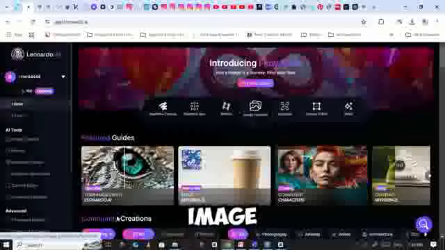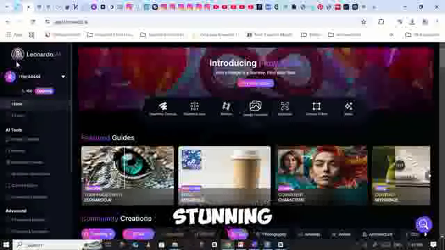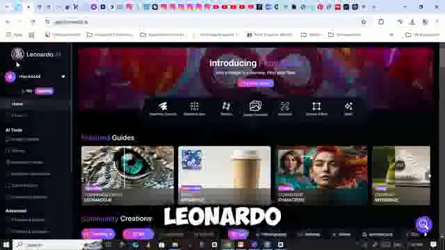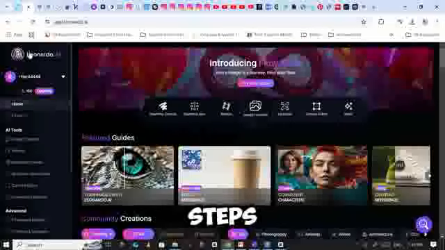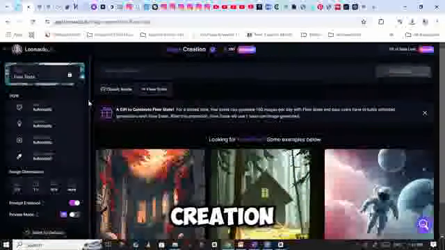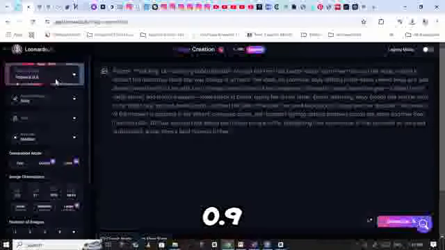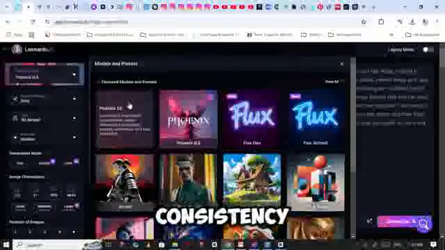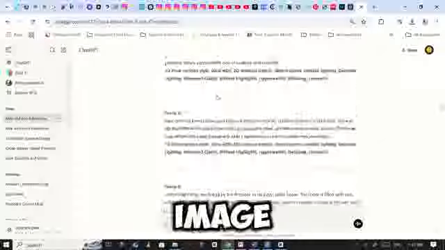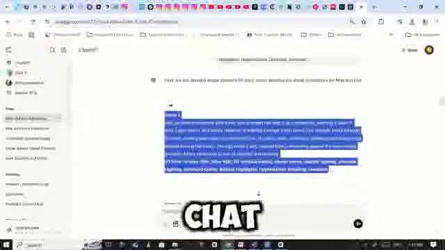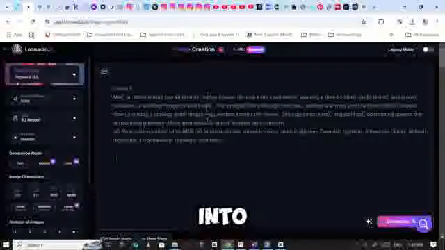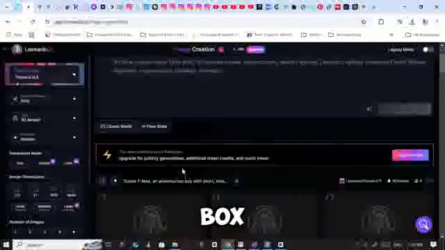Now that your image prompts are ready, let's move on to the exciting part, bringing these scenes to life with AI-generated visuals. Step 2. Now that you have your image prompts ready, it's time to create stunning visuals for each scene using Leonardo AI. Follow these steps, and click on Image Creation. Choose the Phoenix 0.9 model for the best quality and consistency in your visuals. Take the image prompt for the first scene generated by ChatGPT and paste it into Leonardo AI's prompt box.